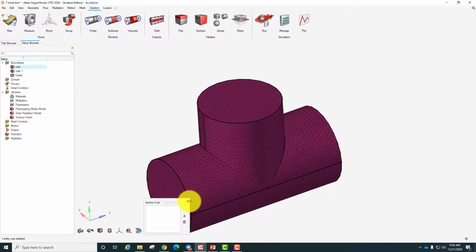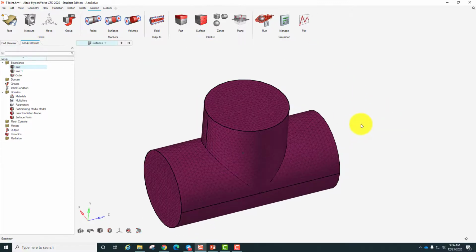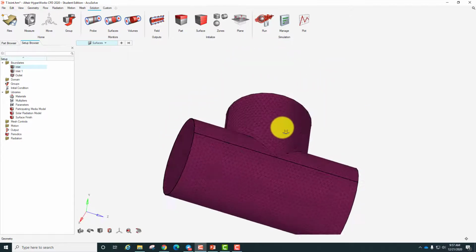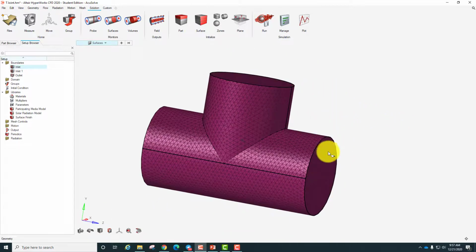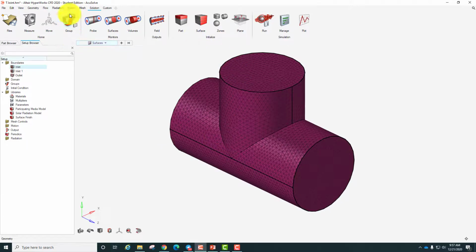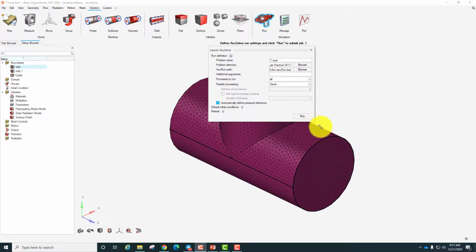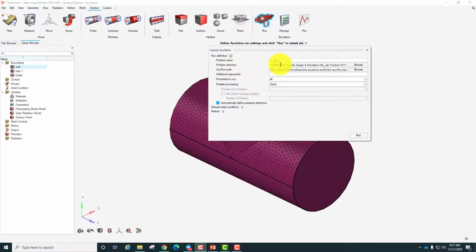After you complete the meshing, you can run the flow analysis. You go to the solution tab here, and then you click on Run AccuSolve Job. Then you can choose the directory of your analysis. You can browse to the folder that you need to run it in, and you have an AccuRun path here.